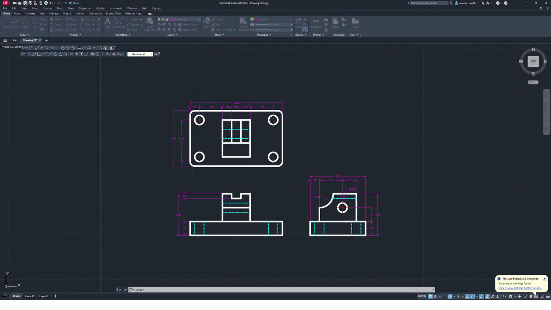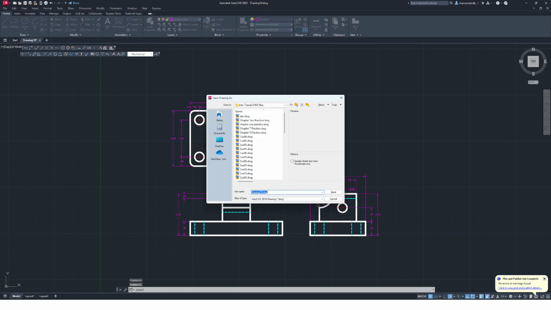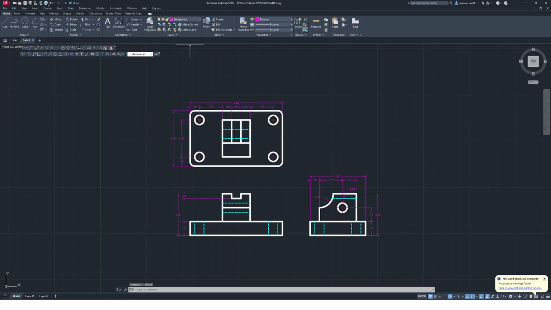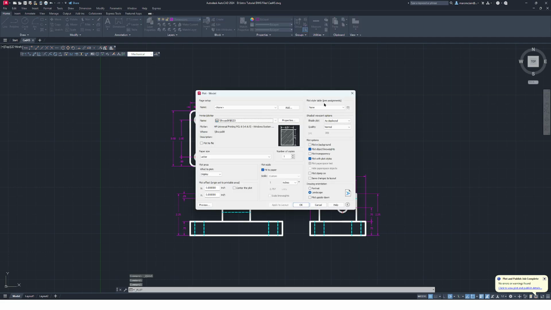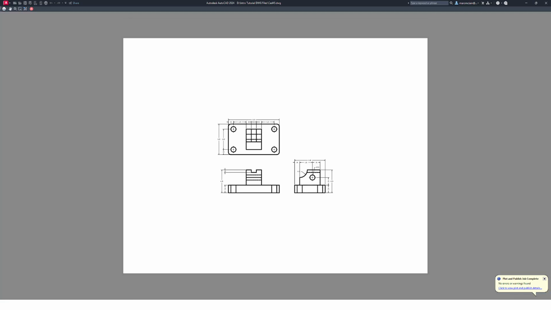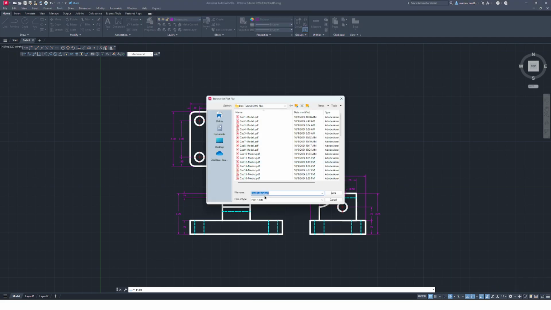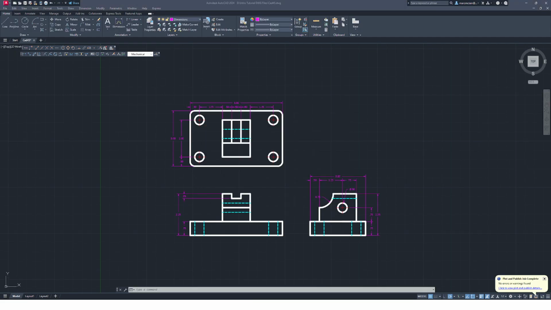Save. Once again, that is Cad45. And then we'll print. And remember, monochrome? Yes. PDF. Center the plot, preview it, make sure everything's good, and print it. And I'll see you in Cad46.